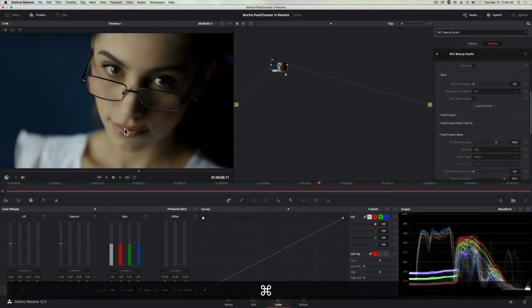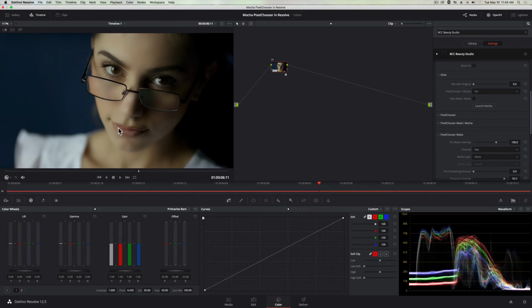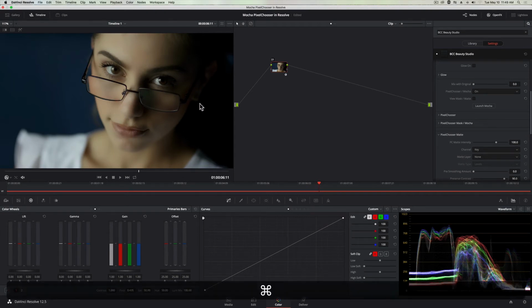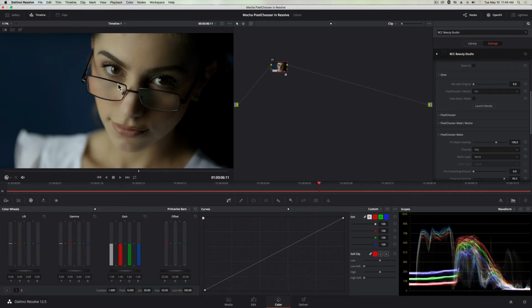And also what Beauty Studio is doing here is it's fuzzing out a little bit of her lips and a little in the eyes. So if I toggle this back and forth a couple of times, you'll see what I'm talking about here. See, off, we have much more detail in her lips and her eyes. Back on, it started to blur a couple of these things out.